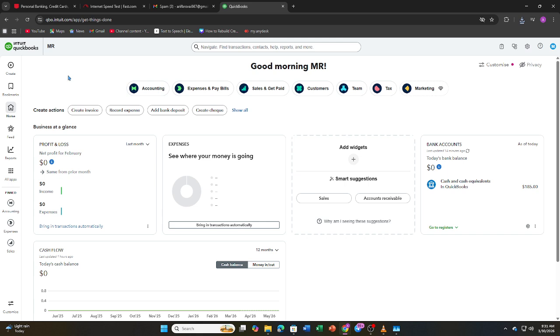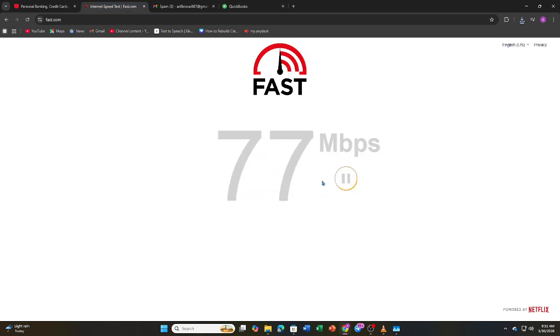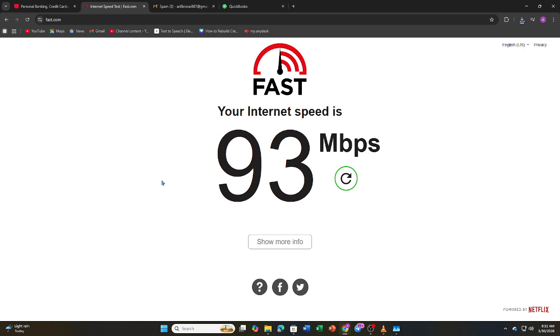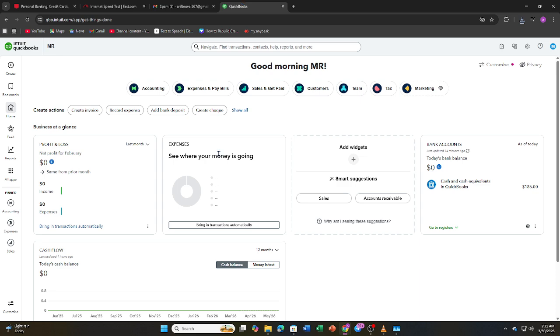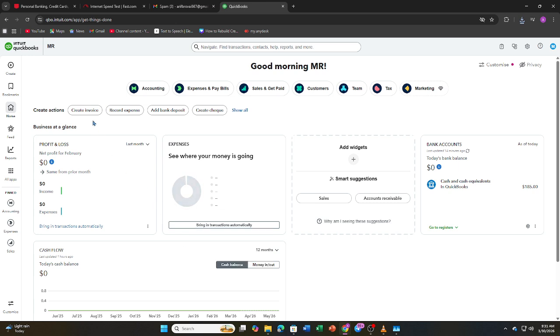So first, check your internet connection. QuickBooks requires a stable network to download updates, and a slow or intermittent connection can easily cause update failures. Next, restart your computer and try updating again. This clears temporary glitches that might block the update process without you realizing it.